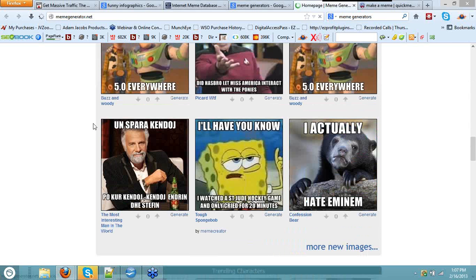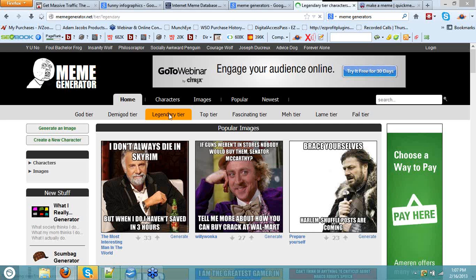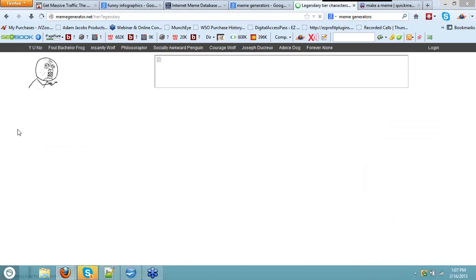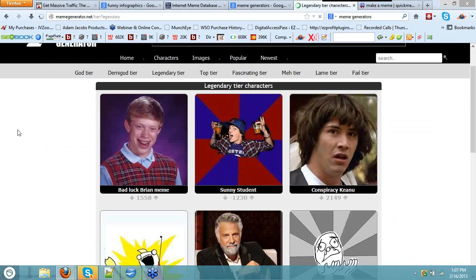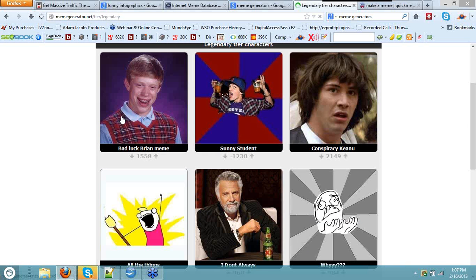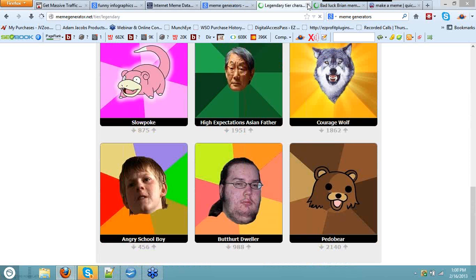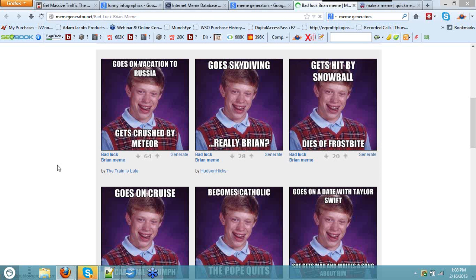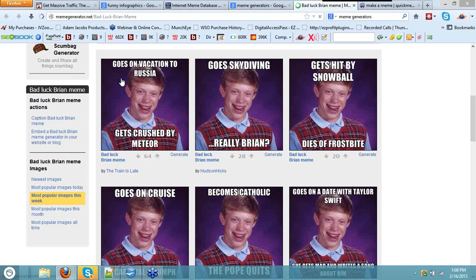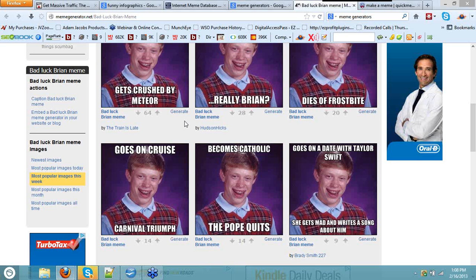Legendary tier. Bad Luck Brian. And there are literally thousands of these on each one of these. So this one doesn't have many more, so let's look at Bad Luck Brian. We'll find some of the better ones. And this is how you can keep current with stuff. Goes on vacation to Russia, gets crushed by meteor. These right here are funny. They are interactive. People share this type of stuff.